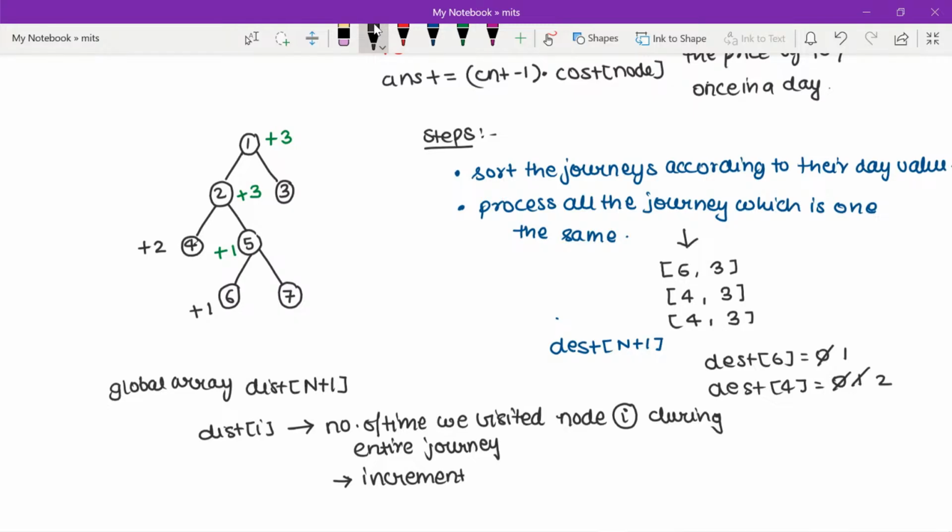for every day. It is not dependent on the number of journeys. It is dependent on the number of days. So increment by 1 for each day. It is independent of the number of journeys, or I can say the number of times you visit the node on a particular day. But if it is at least 1, then increment it by 1, right?